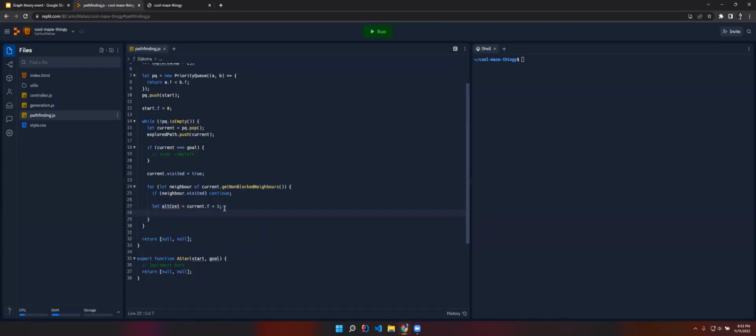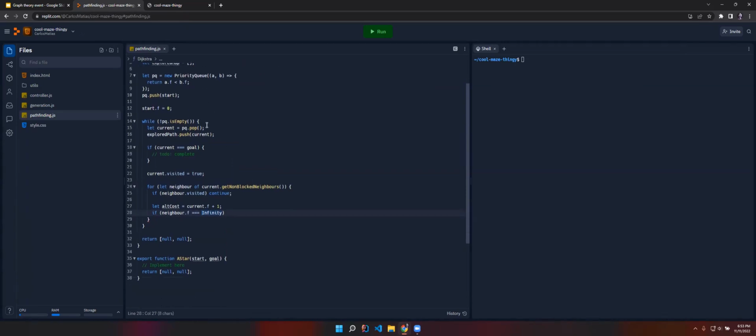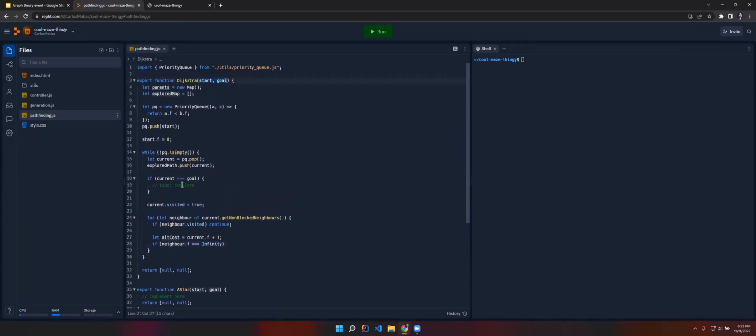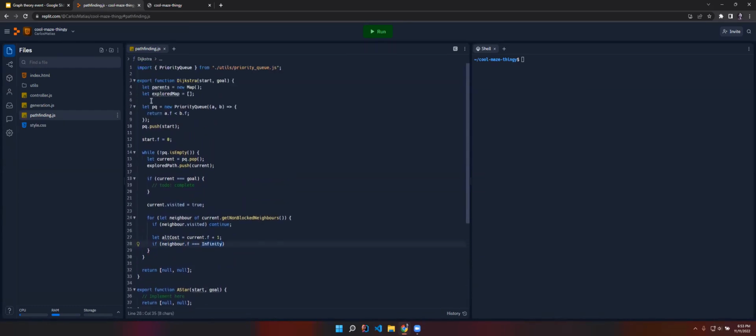So here we're going to check if the neighbor's cost is equal to infinity. And by the way, I did forget to mention, but in the background, all of these cells that you're receiving, they have a default of infinity for their cost. So that's why we didn't do it here in the beginning because it's already done for us.